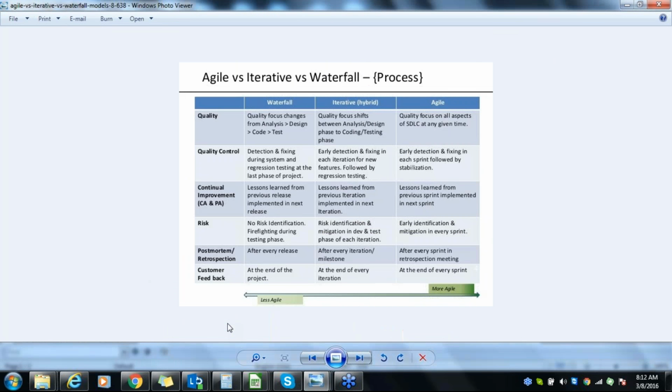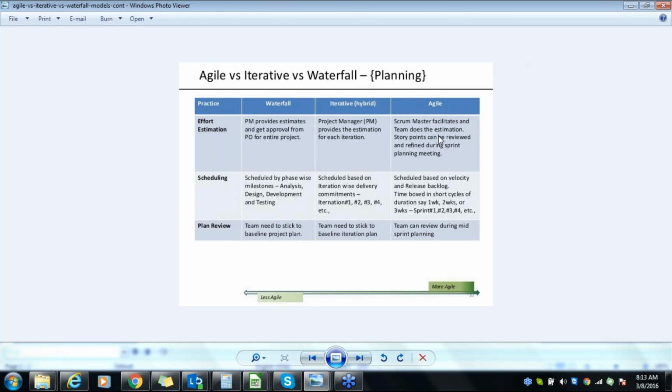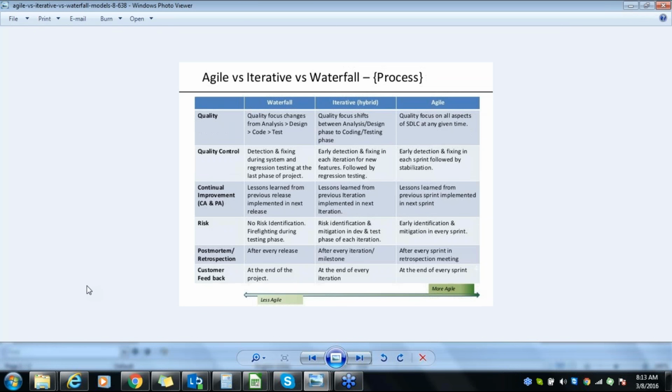Now, I just wanted to show the differences, both on the planning and the process way. Okay, so let's discuss in the process format. If you see the quality wise, the quality focus is on all the aspects in the SDLC and agile.